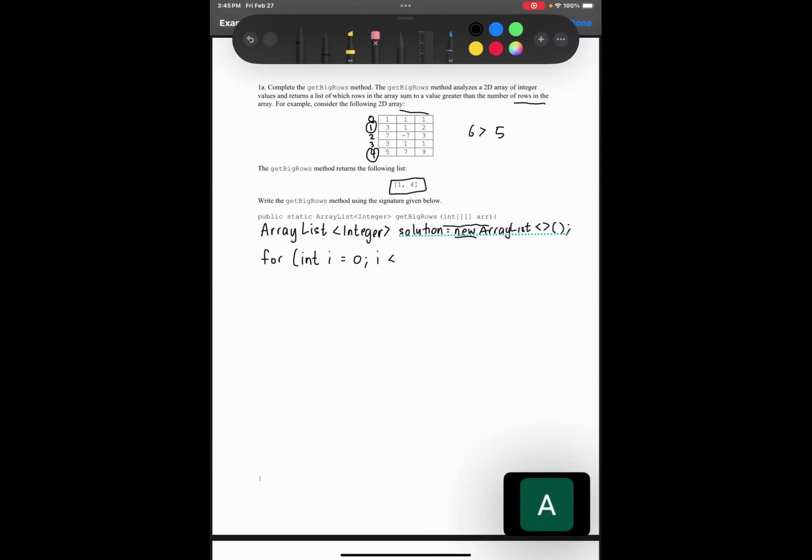Now we need to get the number of rows. To get the number of rows, it is always going to be ARR dot length. Sorry, not the method, the variable. So that always gets you the number of rows in a 2D array. So we're going to say ARR dot length. Okay. And then I++ to iterate through all our rows.